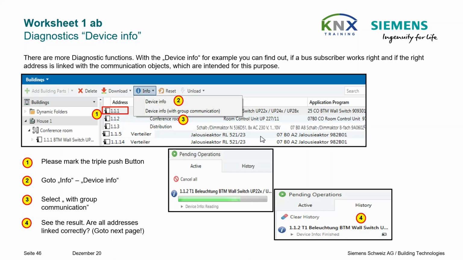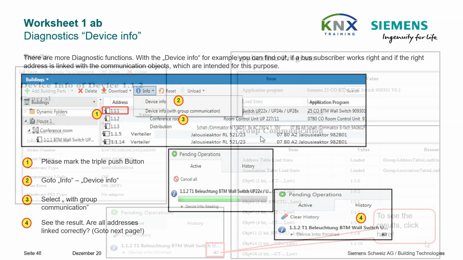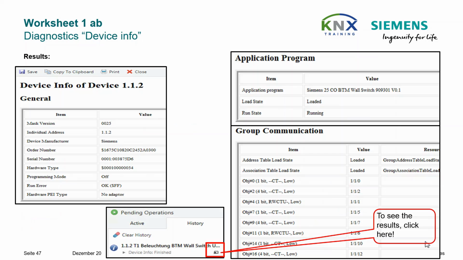1. Please mark the triple push button. 2. Go to Info, Device Info. 3. Select with group communication. 4. See the result. Are all addresses linked correctly? See the result on the next page. To see the results of the device info, you have to click on this rather small icon in the history of pending operations.